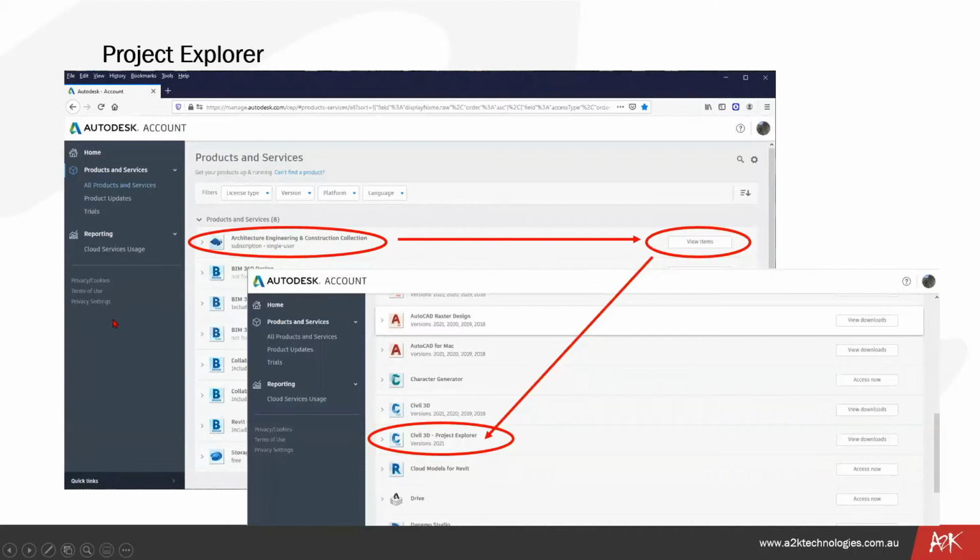The first thing we want to look at is the new Project Explorer. Where is it? You do have to have the AEC collection, and when you go into your Autodesk account, you'll see that in there. If you go view items on the right, it's a new item in the AEC collection called Civil 3D Project Explorer. Then you can go and download it from there. It is for version 2021, which is what I'll be using today. But if you load that, it'll also load on your 2020 at the same time if you're using the 2020 version.